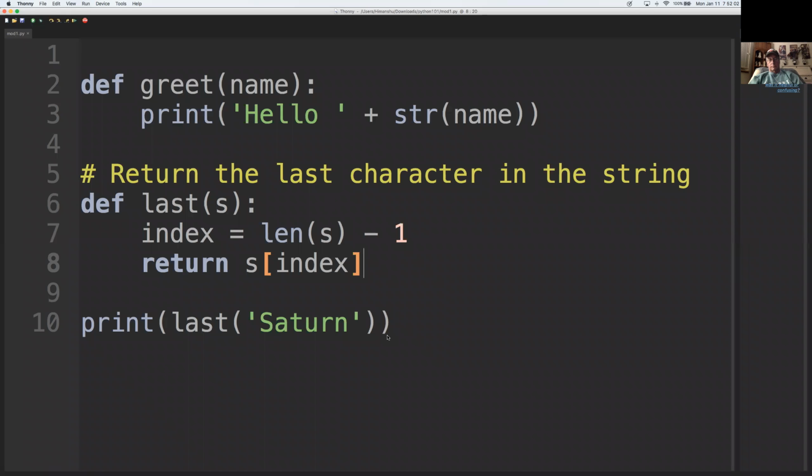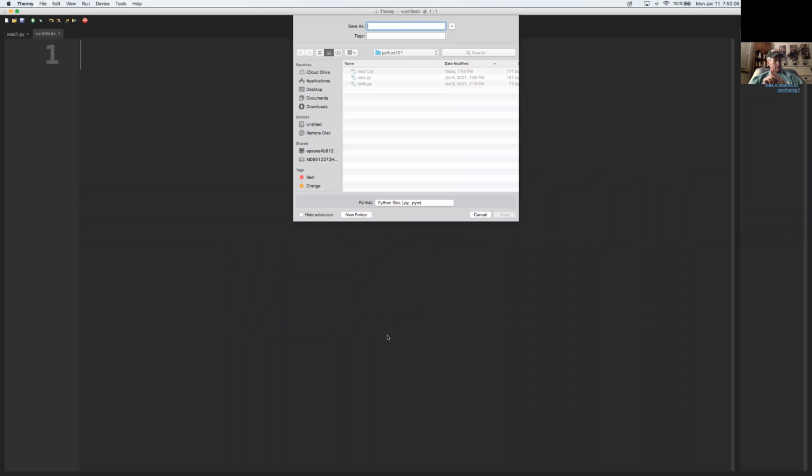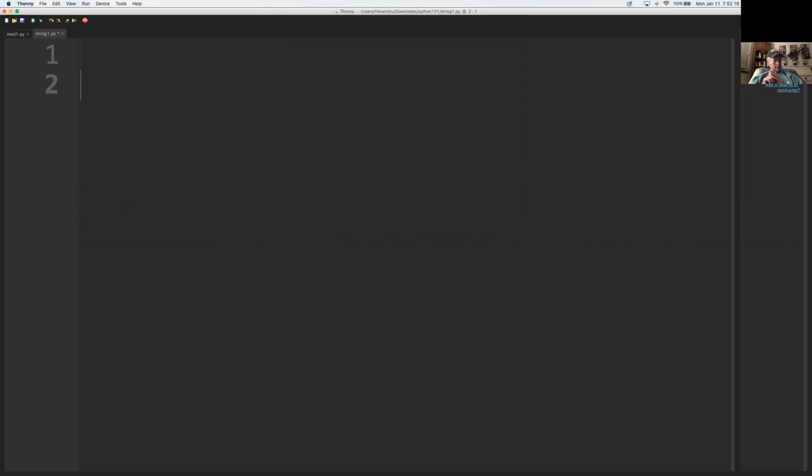All right, let's get started. I'm going to get rid of this and start a new module, and let's just call this string1.py. Okay, let's solve some problems to get a feel of this thing.